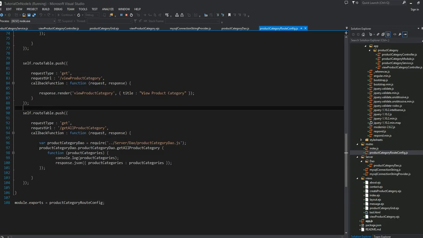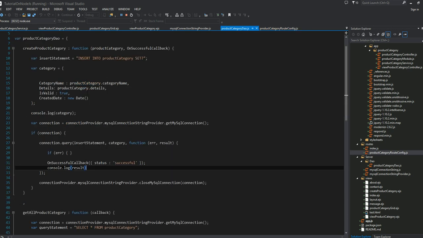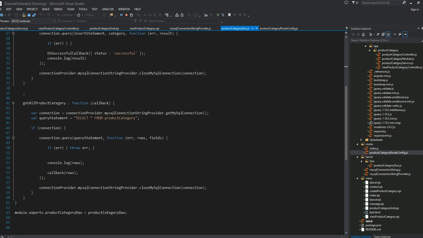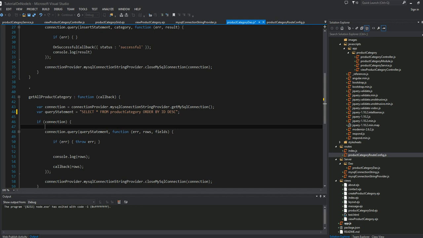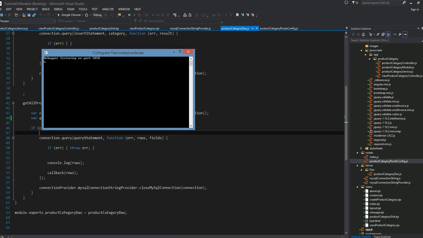I would like to do one more thing. Right now there is no ordering, so let's put an order by ID in descending order. I'm not sure, but let's see if that works. Once that is done, we'll start writing code.